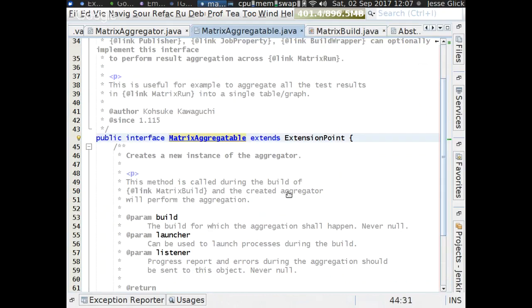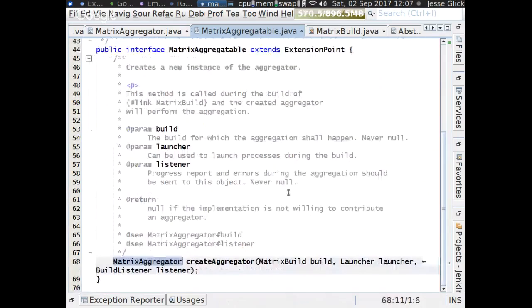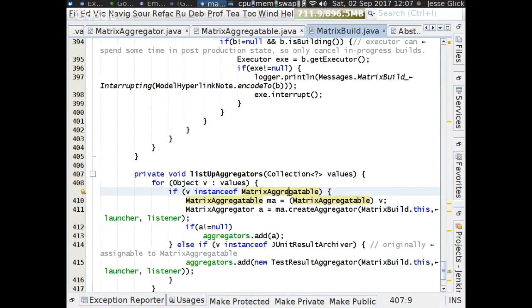It has this method in it. So you see, it actually has a method which has a signature that links to other things in the split plugin. So basically, there was this switch in matrix build that said, if a given publisher implements this interface, then behave in one way and call this method on it. And if not, then behave in another way, which is to say, don't aggregate.